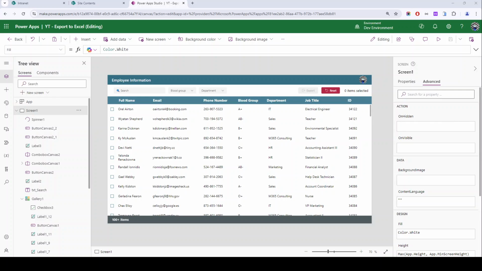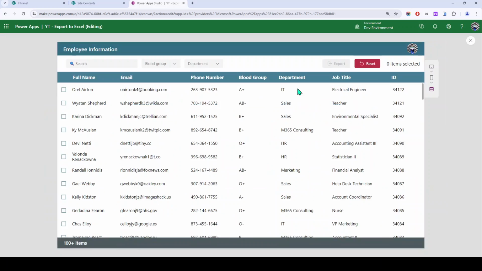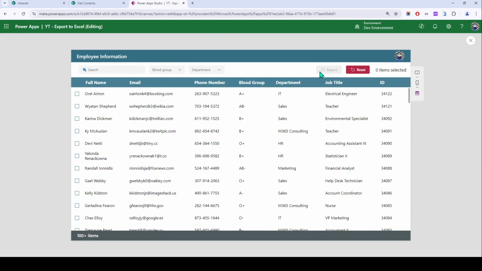Hi everyone. So in this video we are going to take a look at how we can export the PowerApps gallery data into a CSV file. You have seen a lot of videos where you can just have one button on the PowerApps canvas app, and when you click on export it will export all the data from that gallery.